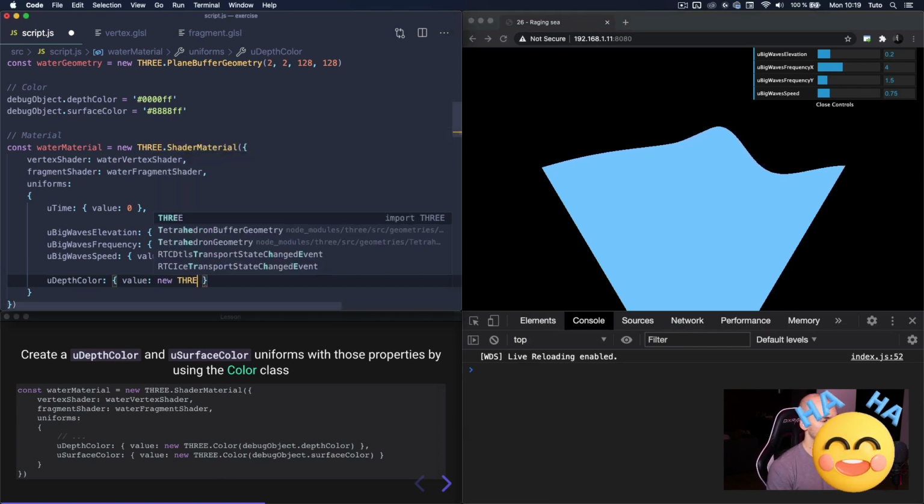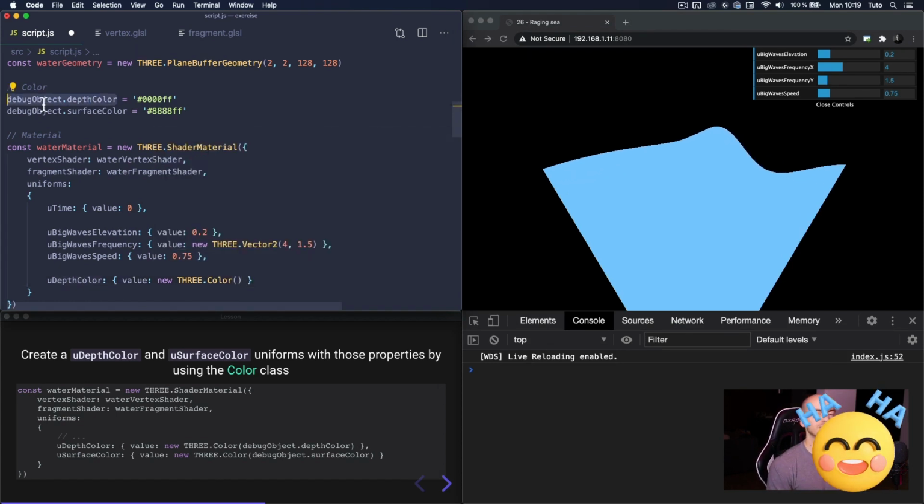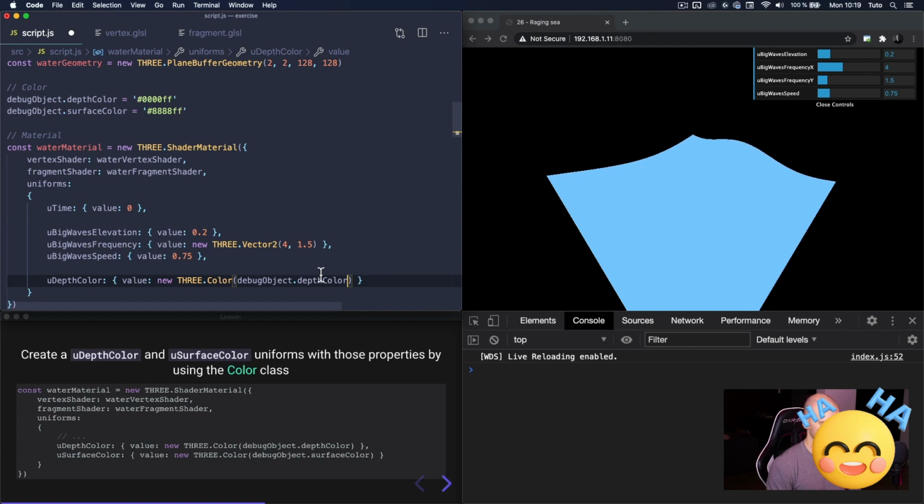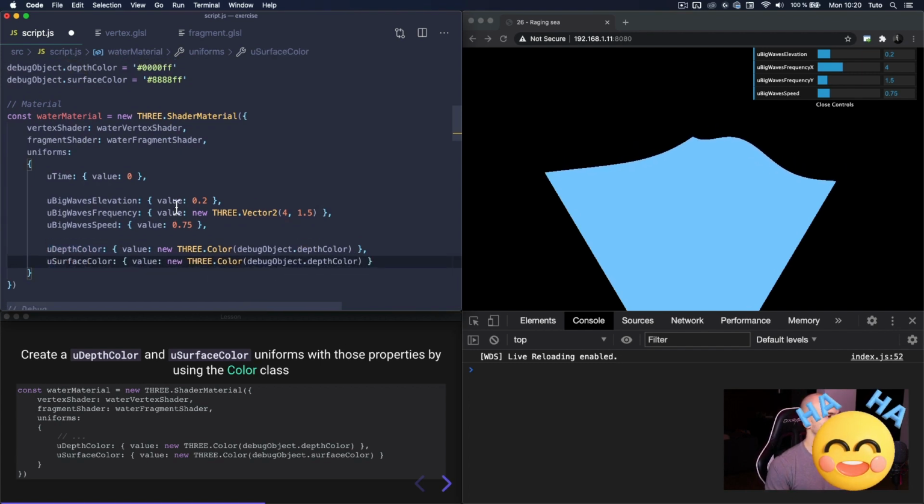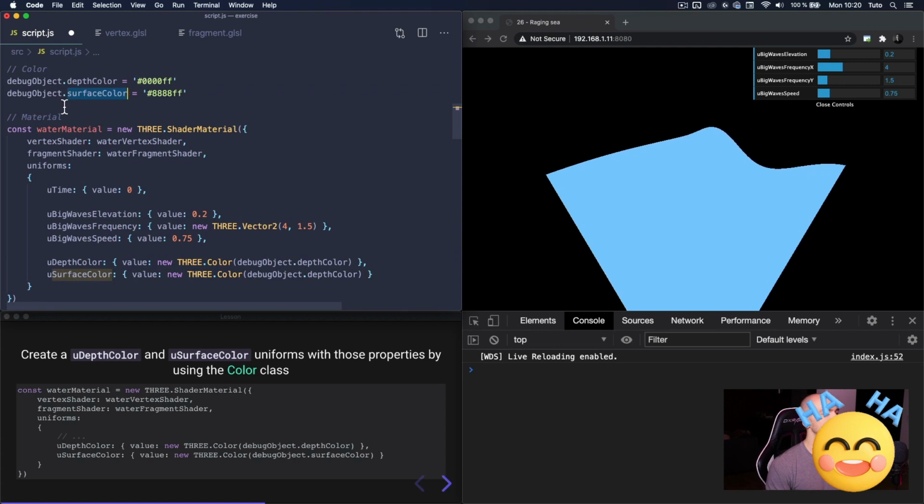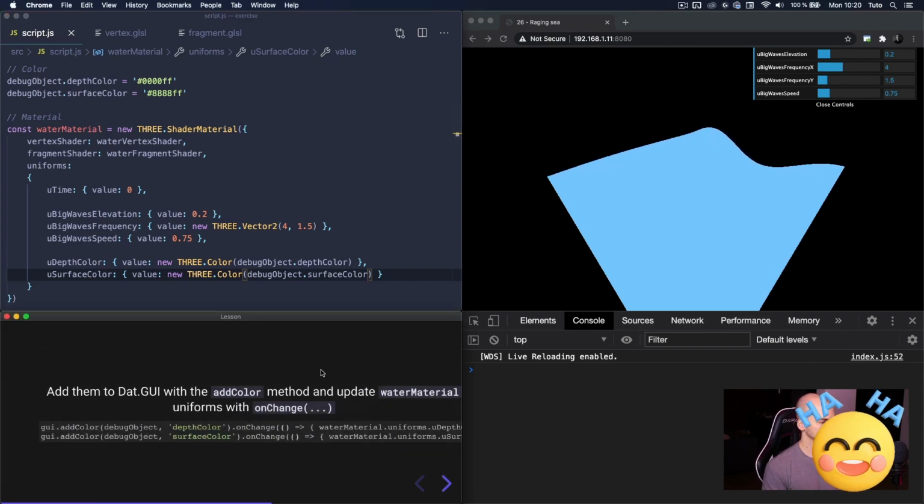So new three color, so it's inside the value, and I'm going to use this value here, so that I don't have to specify the value at different places in my code. So it's going to be like that. Then I duplicate the line. Don't forget the comma. The other one is going to be surface, like that. And I'm going to use the debug object surface color, like that. I just save, fingers crossed, no error. If you get an error, just check your code and get back to the lesson.